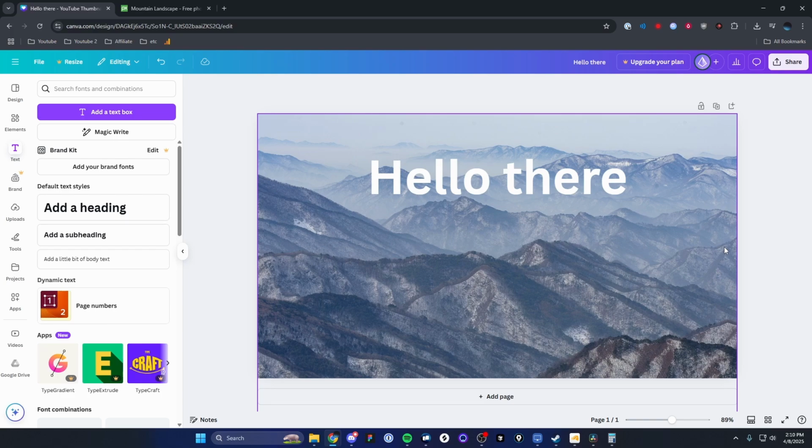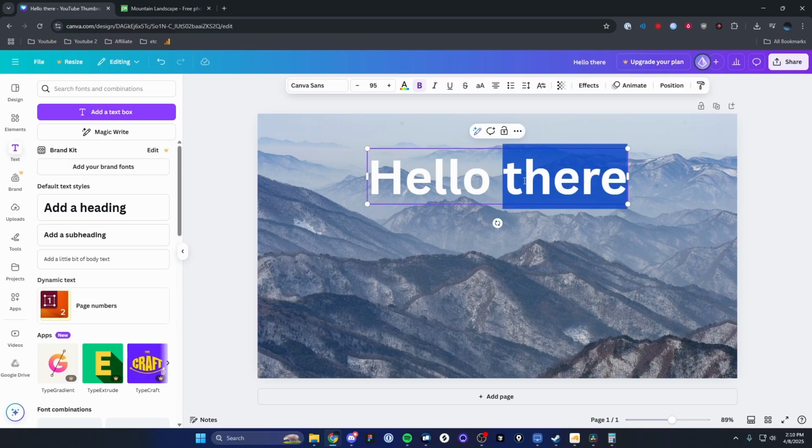Here's how to add a drop shadow effect to your text in Canva. So first you want to add text onto your project. You can just go to the text button here and then type in a text that you would like to add to your project.